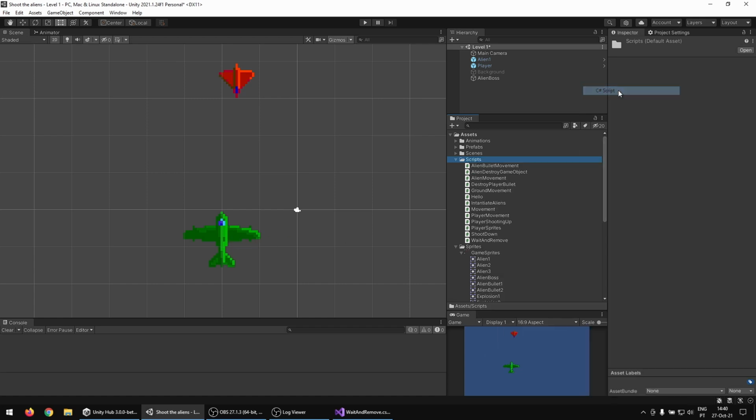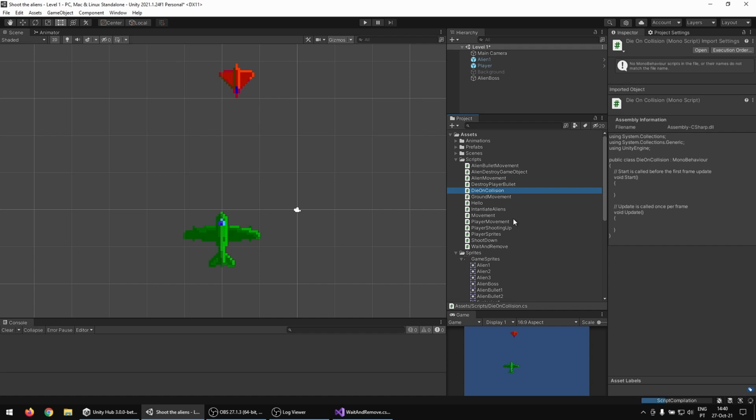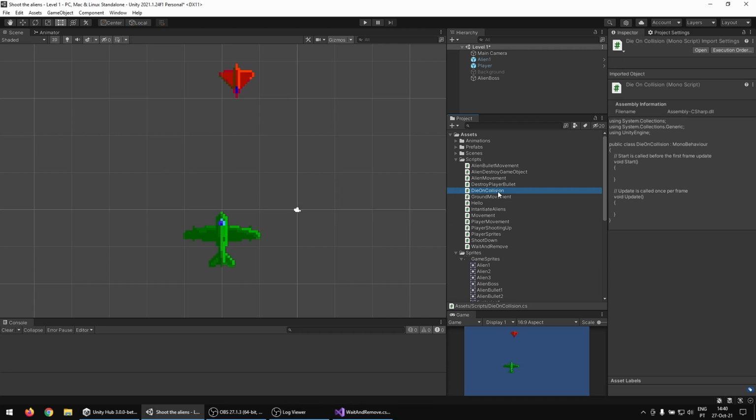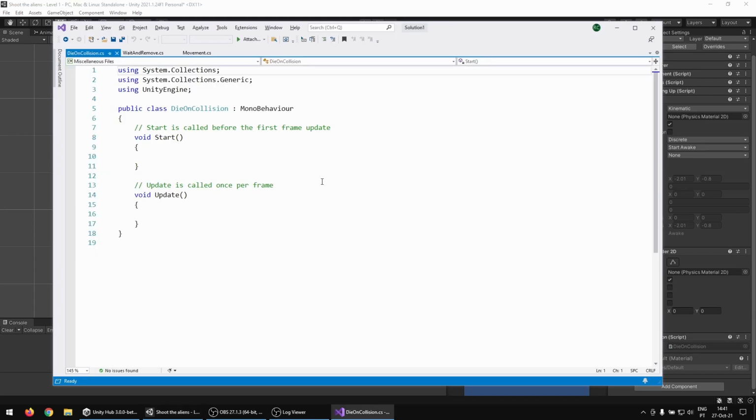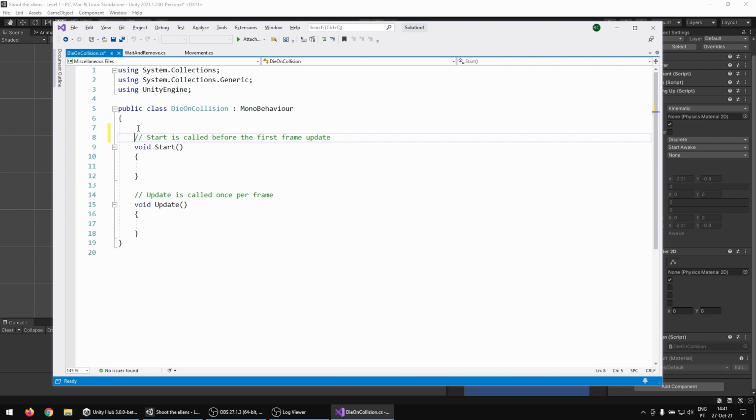So create C# script. This will be called DieOnCollision. Enter. And this script will be inside this one and inside this one. So this script will be responsible to kill the object when it collides with a specific target. And if we need to test 10 targets, we can use the script 10 times with different names. But now, DieOnCollision doesn't have anything. Let's open it and add here some variables.